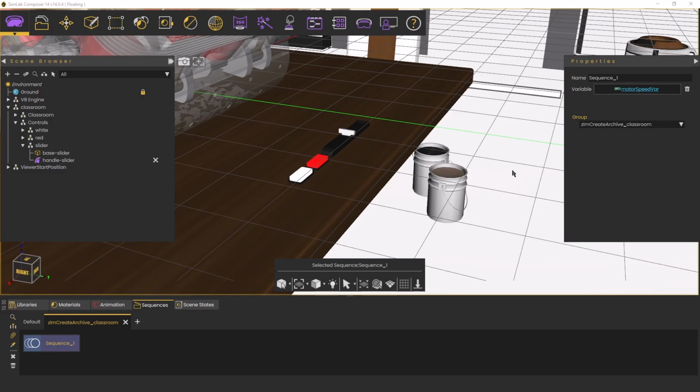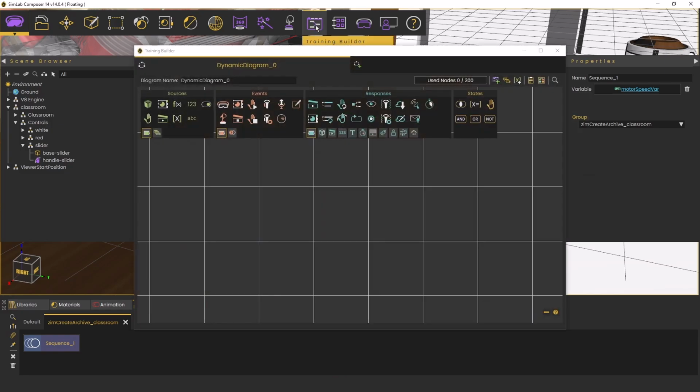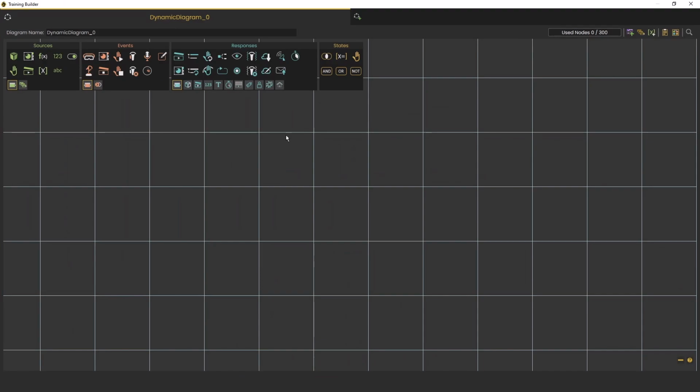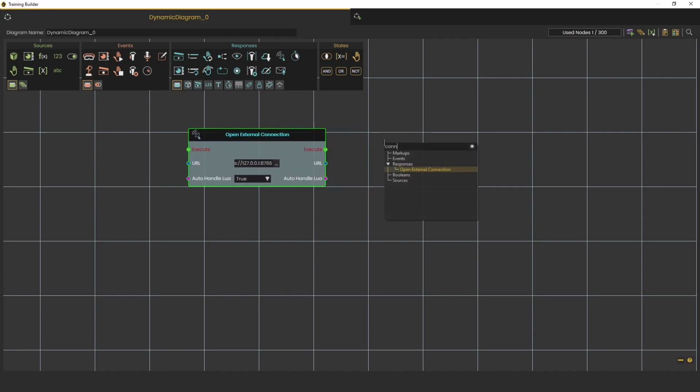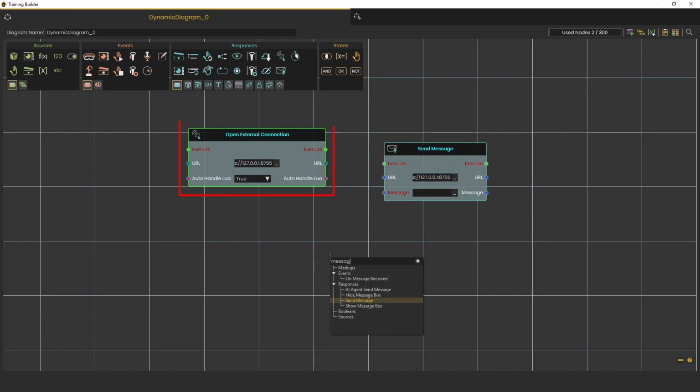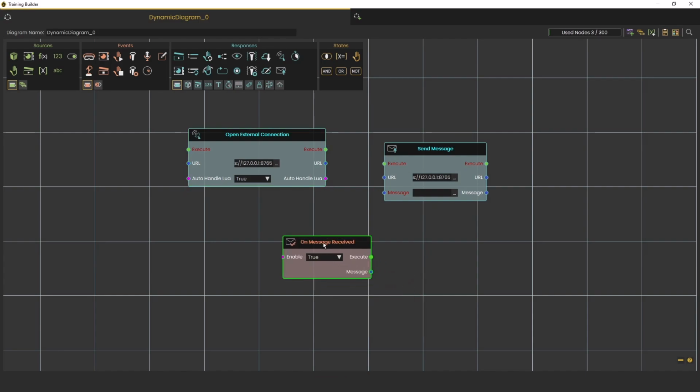Now, with all of the elements in place, let's open the dynamic builder and start building the logic for the co-simulation. At the time of recording this video, the dynamic builder has 3 nodes dedicated to working with a WebSocket server and clients. They provide an implementation of the WebSocket protocol, enabling real-time bidirectional communication between a server and clients. The response, open external connection. The response, send message. And the event, on message received.